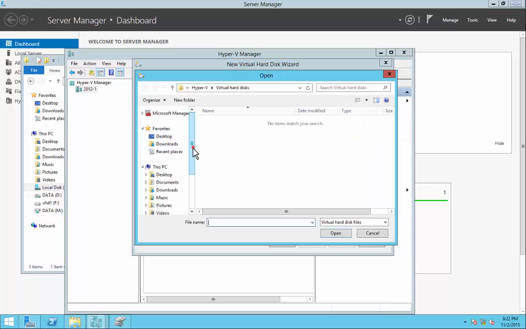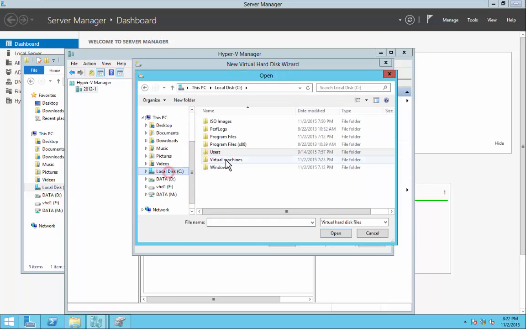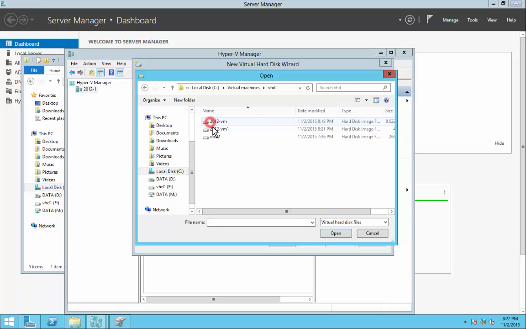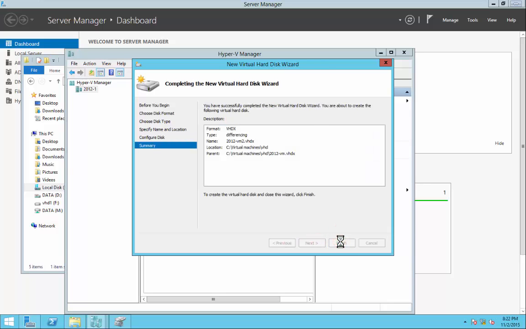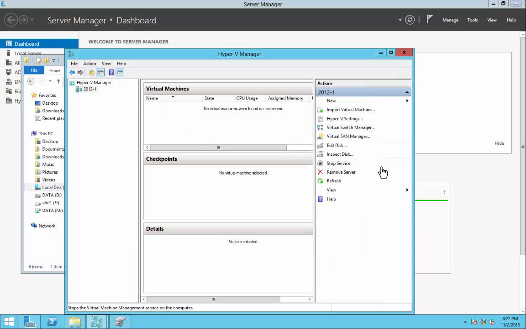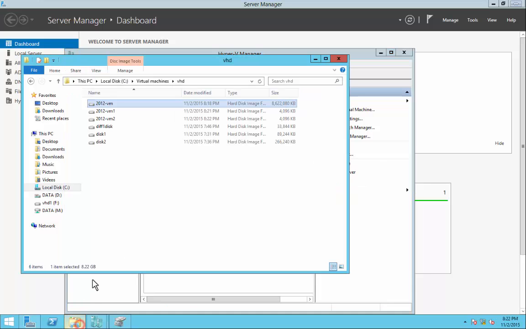I want to point to the parent. So that's my 2012 VM. Next and finish. So now I've made two differencing disks. And if I'm looking at them, they're VM1 and VM2. They're 4 meg each. So they're really, really tiny, where my server is 8 gigabytes.